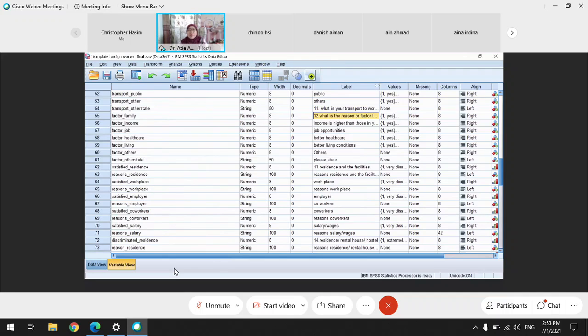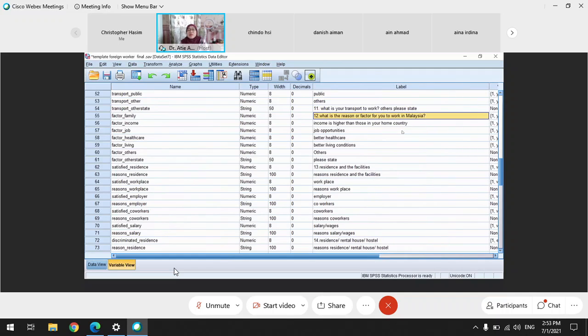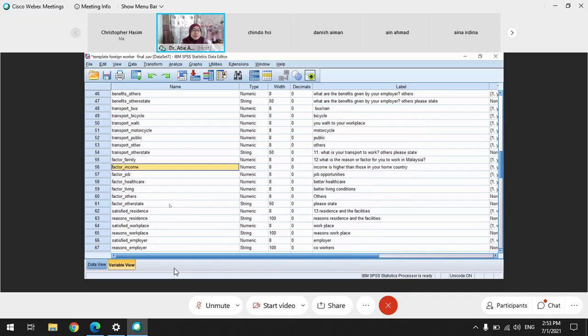Sebab if possible, the question not too long, okay? What is the reason of factor? So maybe your answer here should be factor, okay? And then second factor will be income, job, healthcare. So you don't have to put factor sebab banyak sangat. It's too long. Alright.